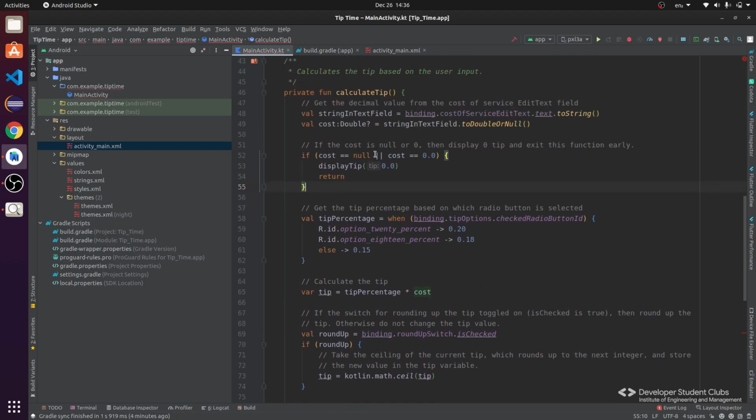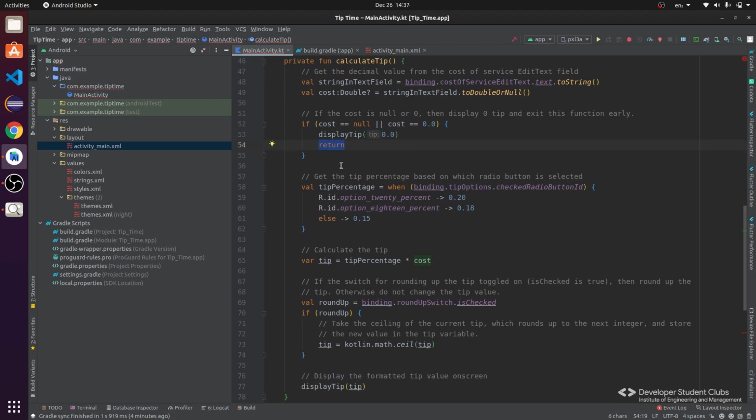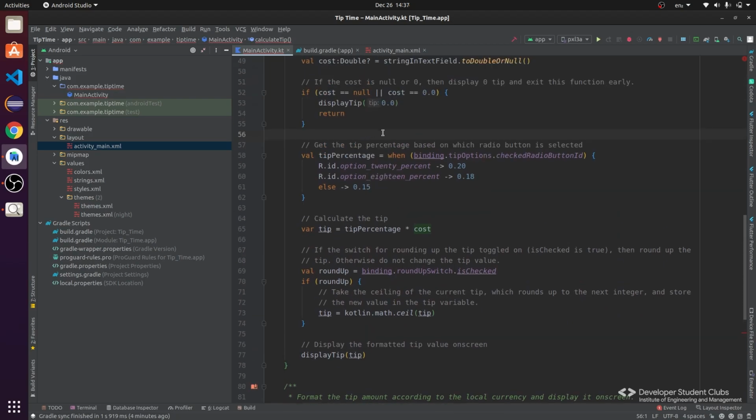Next, if the cost is null or the cost is 0.0, display the tip. So if the cost is 0, then we don't have to calculate anything. All you need is to display the tip. So we have created another function, displayTip, and we'll see how it works. And lastly, we return. But for the input which is not 0 or null, we have to calculate the tip percentage.